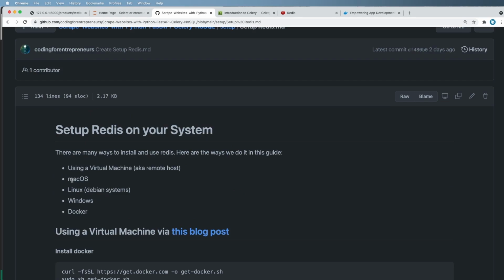Now, if you're on a Mac, you can use Homebrew to install it. But if you are on a Mac or a Linux, I recommend using Docker. It's so much easier to just run it with Docker for a couple reasons, which I'll show you in just a second. Windows users, if you can install Docker, use Docker. Otherwise, there's a tool called Memurai that you can use that is exactly like Redis. So yeah, a lot of options here.